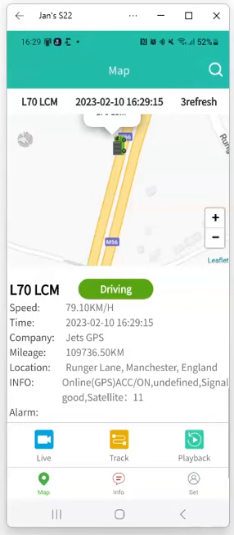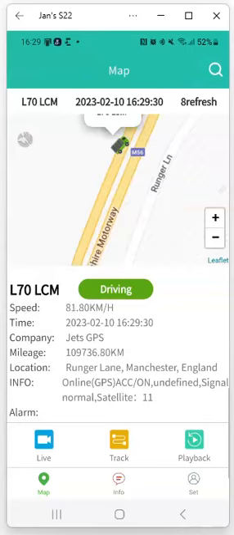The app's available to download from the App Store and the Play Store, depending what operating system your phone's on, and you just use the same login credentials that you use on the desktop version. So once you log in, you'll be able to see your vehicle, where it is. You've got some details there, a little bit of tracking.